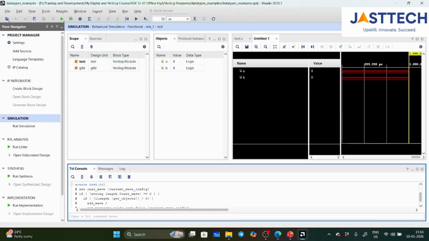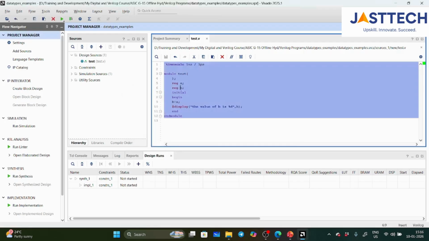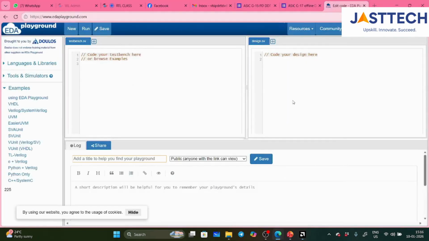So this one I need to execute in the EDA Playground. How to execute? Just copy the same code. Vivado is open and this EDA is open. Whatever code you are writing, you need to write in the design; and whatever test bench there is, you write here. Now I am not writing the test bench, I am writing the design only.